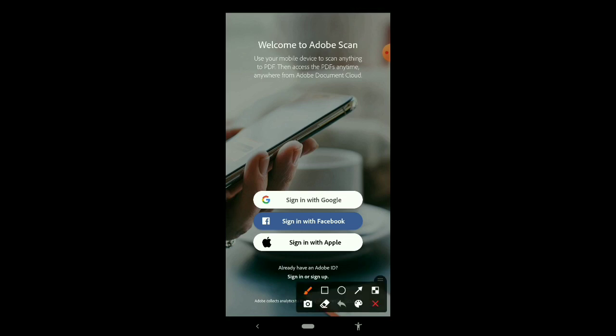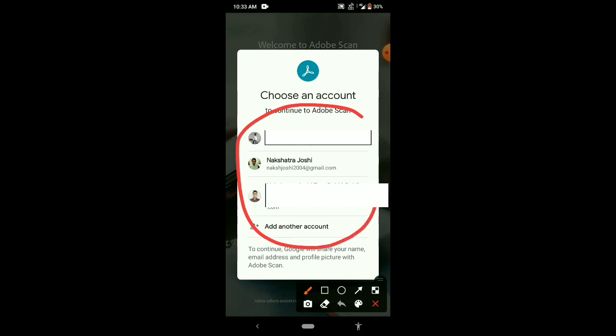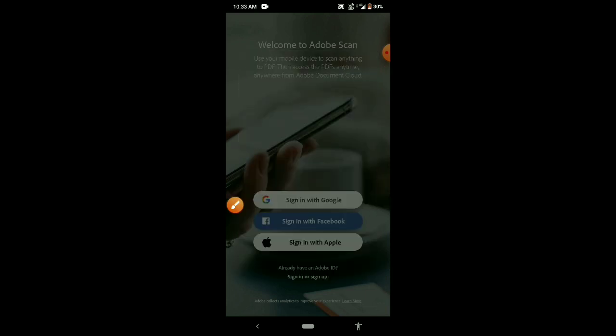So once the app is opened, it will ask you to sign in with Google, Facebook or Apple ID. I prefer to sign in with Google, as it will store all your scans to Adobe Cloud and you can access it from anywhere, from any phone you sign in. Now choose an account. It will show all the accounts available on your device. You can choose one to continue to Adobe Scan. I'm choosing my account, Nakshatra Joshi.